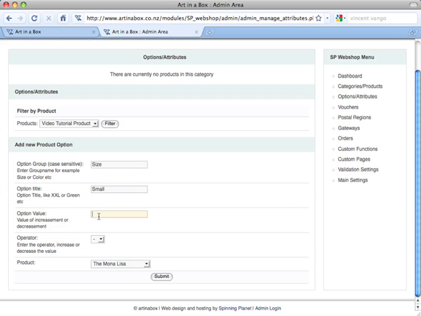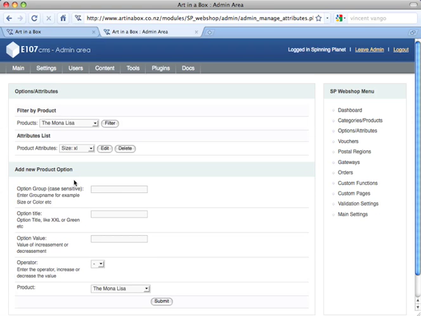and the value for this small is going to be $10 less than the original price, and you can change that by selecting the operator as negative, and I'm going to apply it to the product that we just created. So the product is called video tutorial product, and click submit. Okay, and if you want to, you can use the filter tool so that you can filter down and see the current products that are already assigned to a product. Okay, and you can see that there's one made there.